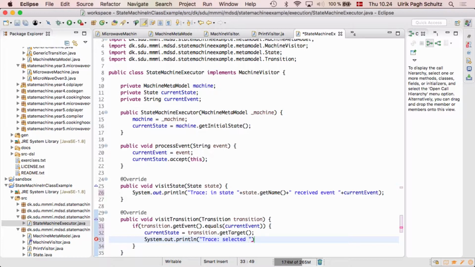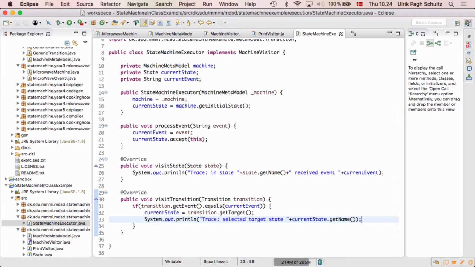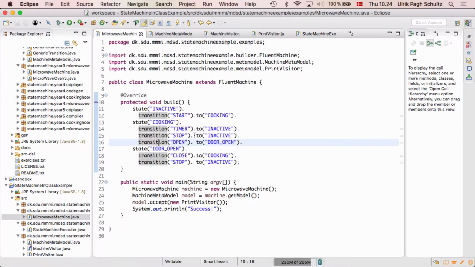Selected target state plus current state dot getName. I think this is an interpreter for the state machine. So let's try it out. Then we can look at afterwards how it works.